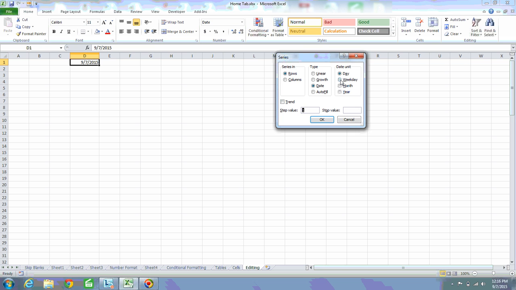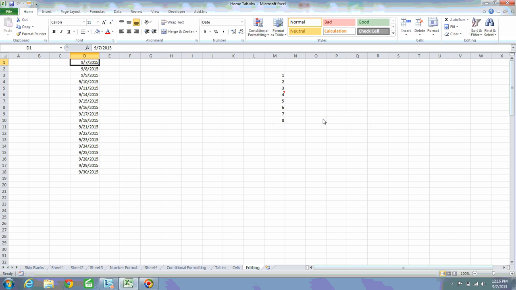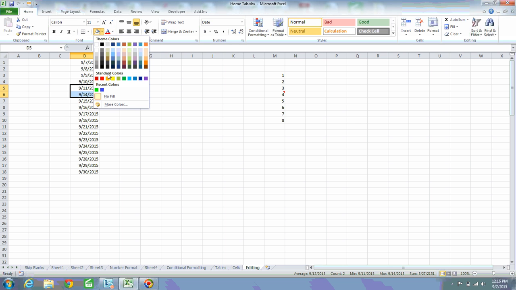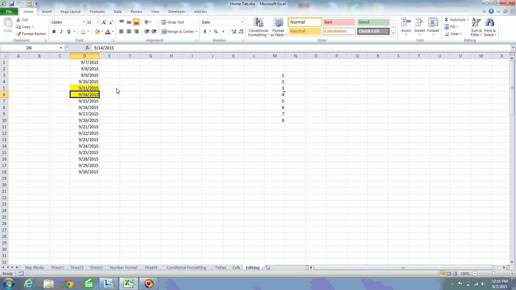Now let us check weekday, and step is 1 and stop value is up to 9/30/2015. It means up to the month end, that is September 30, 2015. It's okay. Now I have selected column, click OK. Now you can observe 9/7, 9/10, 9/11. Here you can observe 12 and 13 are missing in between. How do I know that this is exactly Monday or Tuesday?